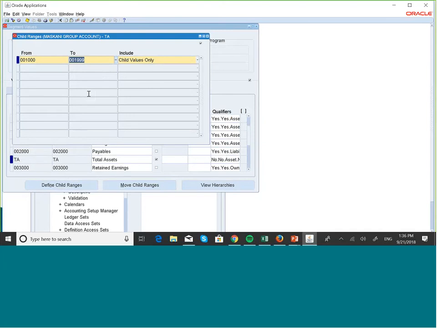So what does this mean? Even if we do not have values that fall up to as far as 1999, any value that we enter that falls between this range, suppose we enter a new natural account value that's 001998, it's going to be automatically added to this range.